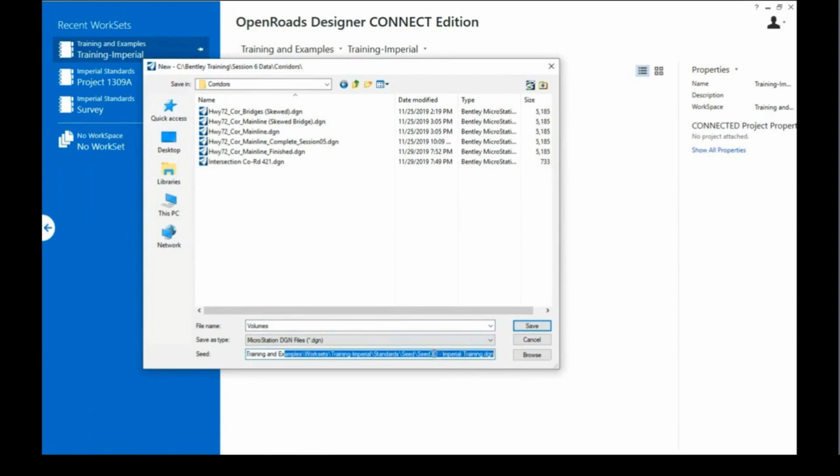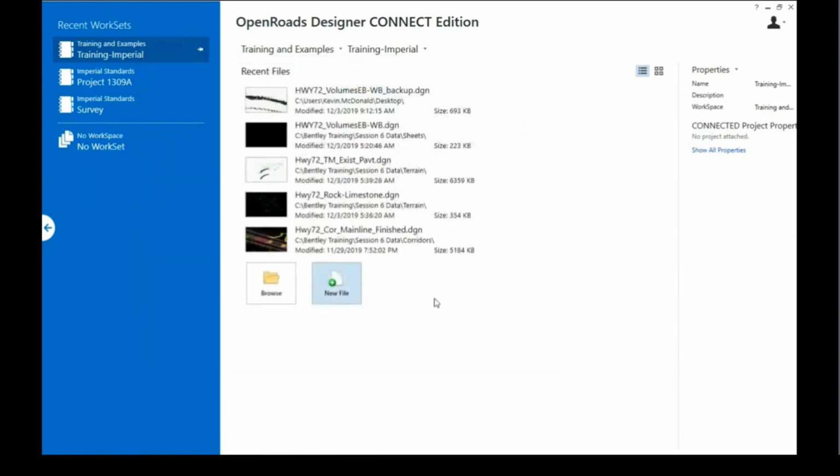I want to make sure that I'm using a 2D seed file. I'm going to start with 2D. I'm going to let the program manage the 3D for me. So using that 2D seed volumes.dgn, we'll hit save, and we'll let that load up.